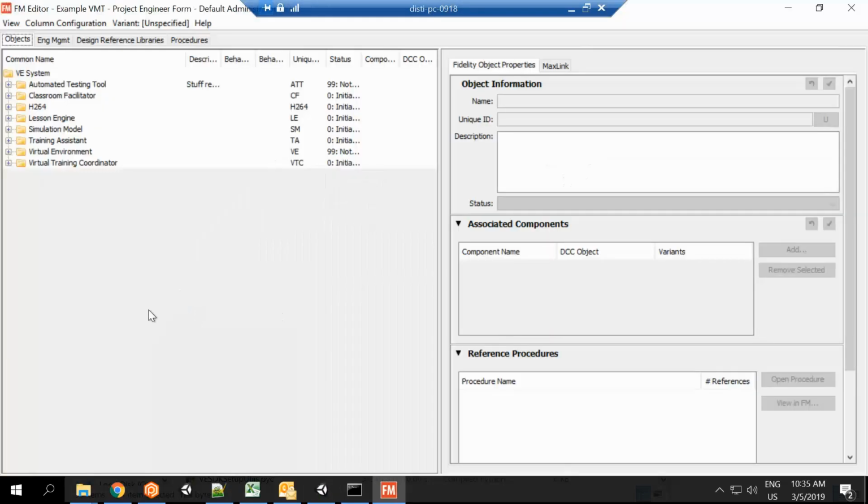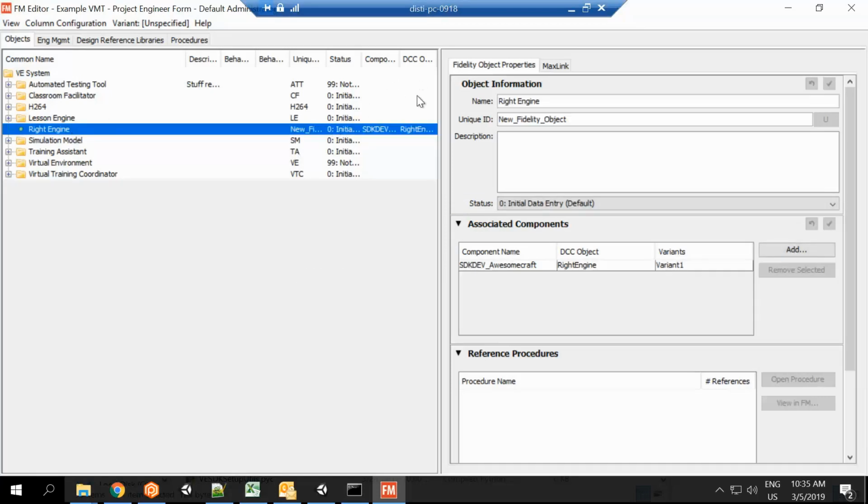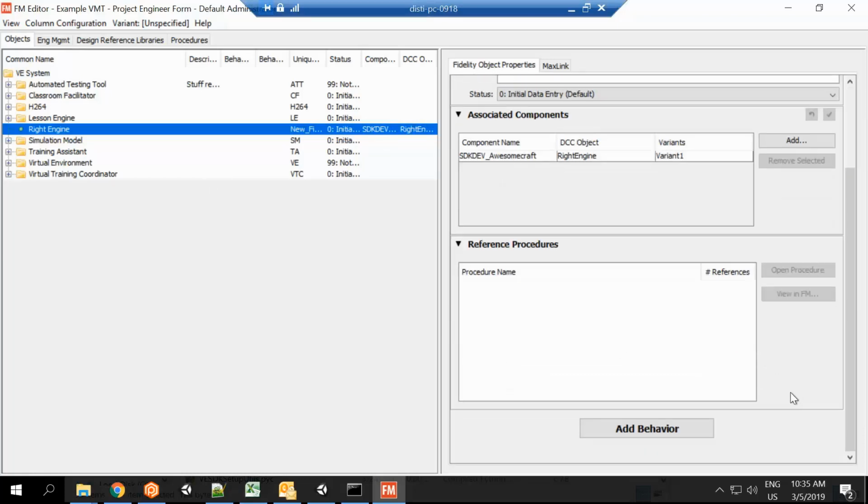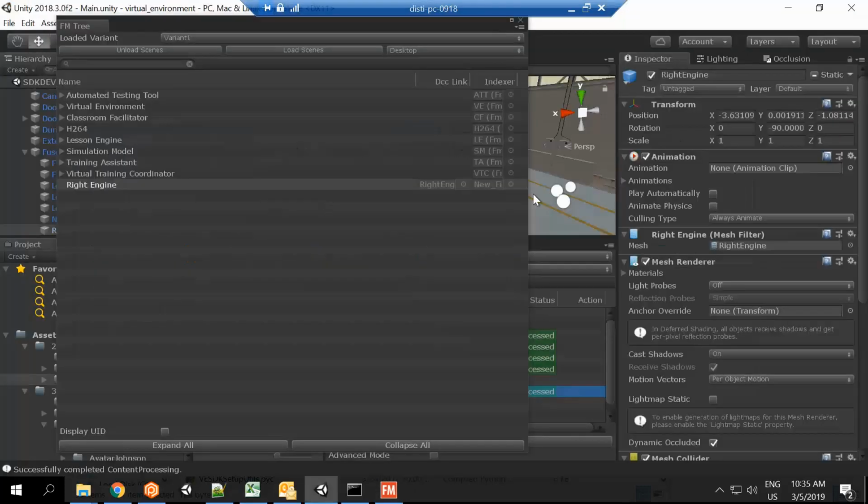So let's go to the FM, refresh. There's my right engine, new fidelity object. It has a component in the DCC object applied. Normally, if we wanted to apply a behavior at this point, we come into here, add a new behavior, add the alias, and then content process back in Unity.